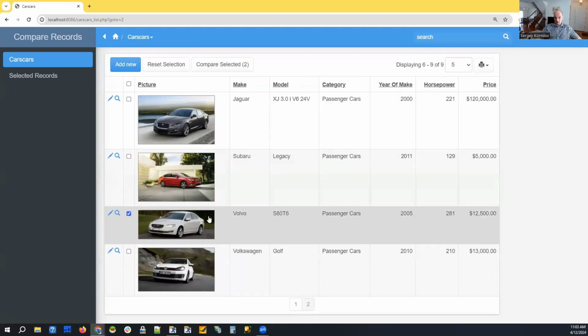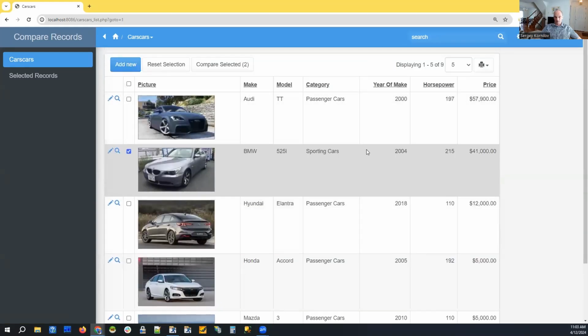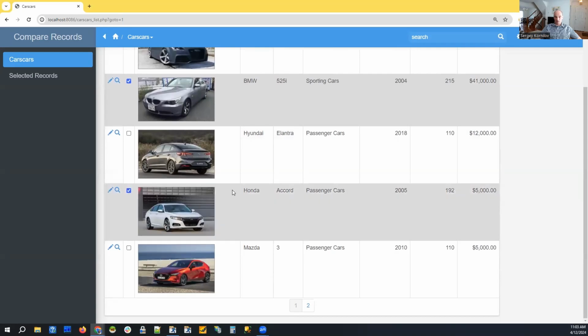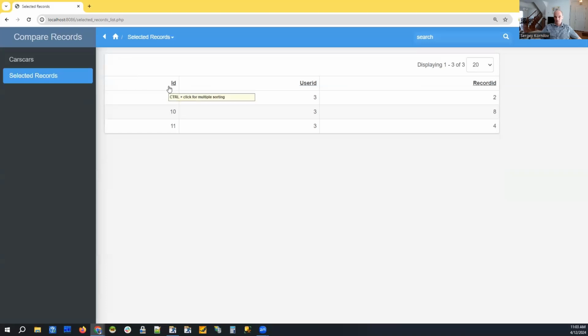What is interesting here is that selection can be made on different pages. If you click back to page 1, we will see that our record is still selected. We can select 1 more record, compare selected 3. And here our selected records stay selected. So that's raw data. It's just the ID of the record, user ID, and record ID that points to the cars table: 2, 8, and 4. So it's all very simple.